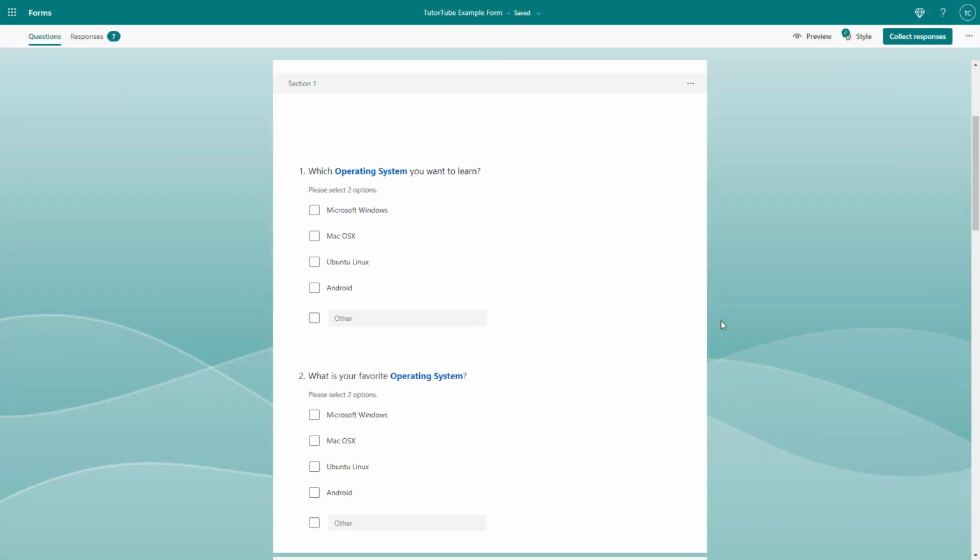So over here, you can see that I have this form right here. And if you want to share this form out with others, one of the ways to do so is by sharing it with a link so that they can access the form with the link and fill it out. So to do that, you need to click on the collect responses button right here.